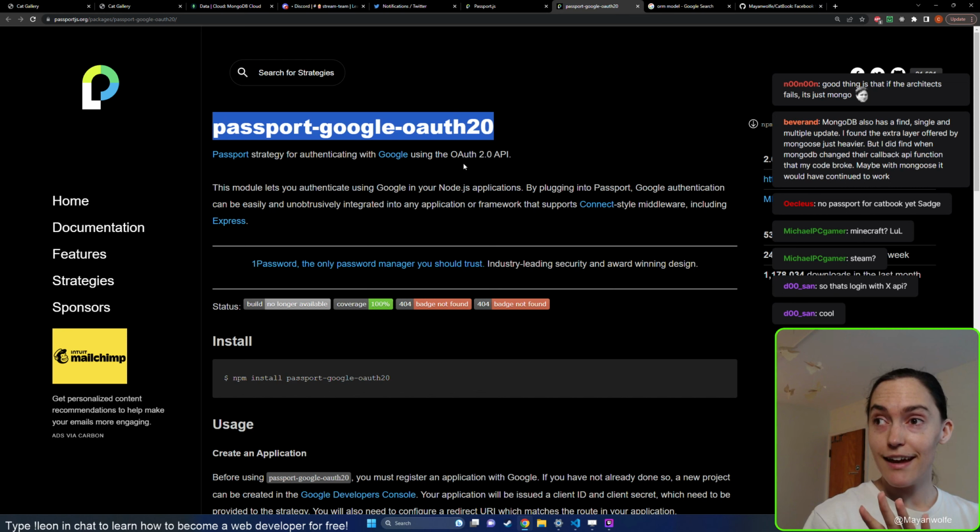We're not going to be doing that today. We're going to be doing local authentication, meaning that we are going to be storing the username and hashed passwords in our database ourselves. But that doesn't mean that you couldn't swap this out for Google OAuth if you wanted.